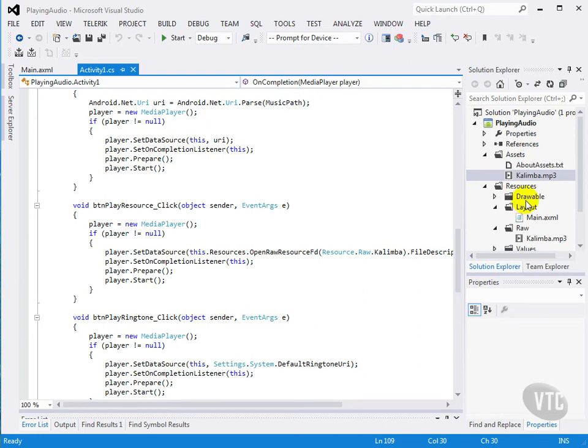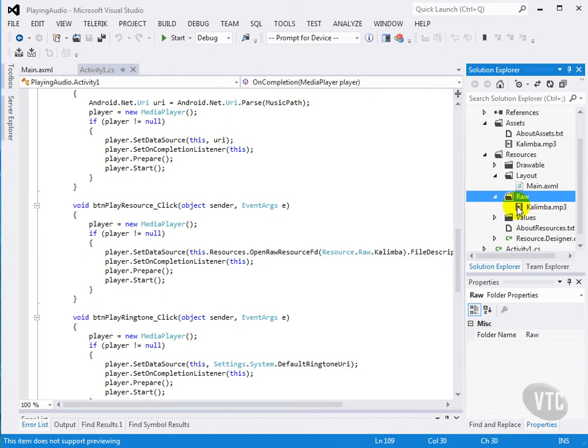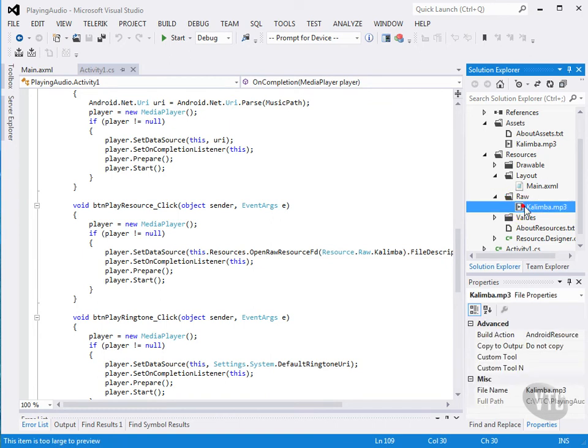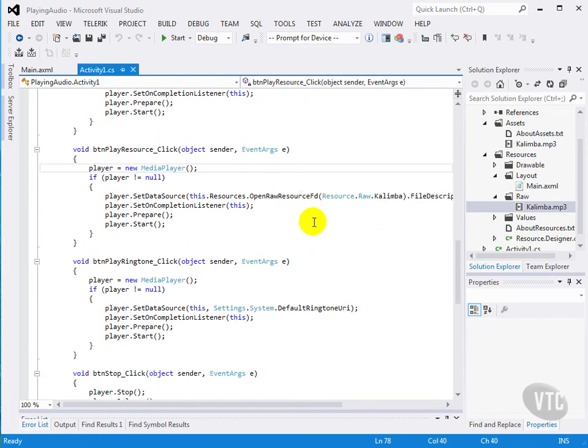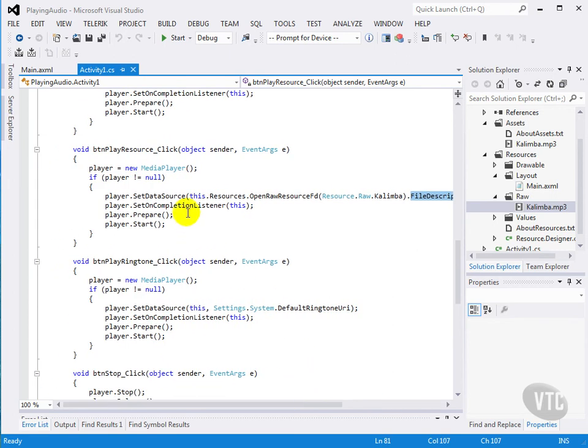We also have a resource, which we added in a folder called raw in our resources, with the same audio file, and a very similar way of setting up the player. Again, we new up a new player, and we set the data source. This time, we open the raw resource and get the resource Kalimba and its file descriptor. And the rest is the same in terms of the player.